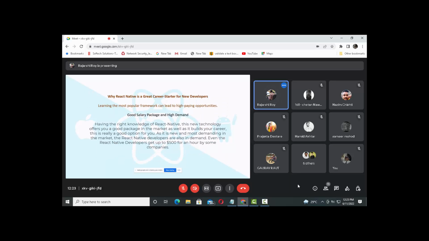This is especially for all of you: why React Native is a great career starter for new developers. Learning the most popular framework can lead to high paying opportunities. It was developed just 7 or 8 years back, in 2015. So obviously this is a new popular framework, with good salary packages and high demand. Having the right knowledge of React Native, this new technology offers you a good package in the market, as well as building your career. This is really a good option for you. As it is new and in demand in the market, React Native developers are also in demand.